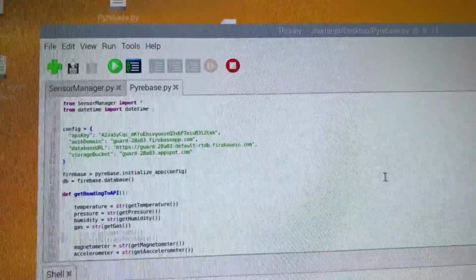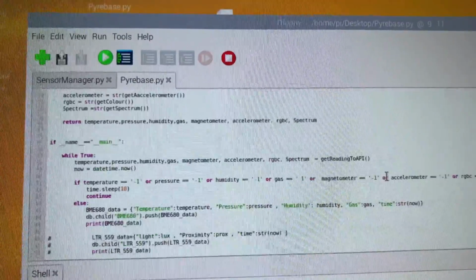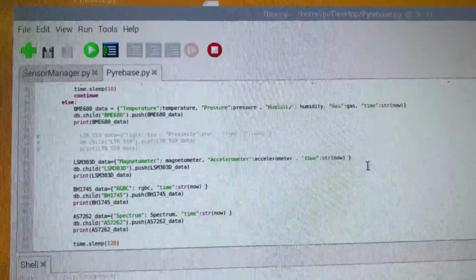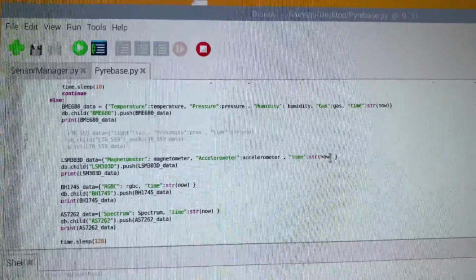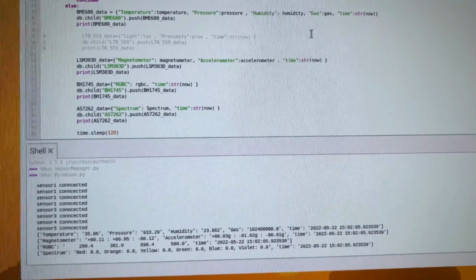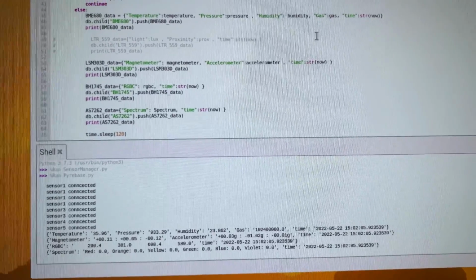This is our Firebase script. It communicates with the sensor manager, gets the configuration and initialization settings, and gets the readings. These readings are sent to the Firebase real-time database for retrieval purposes. After running the previous 2 scripts, we make sure that sensors are connected, then retrieve the readings to send them to the database.